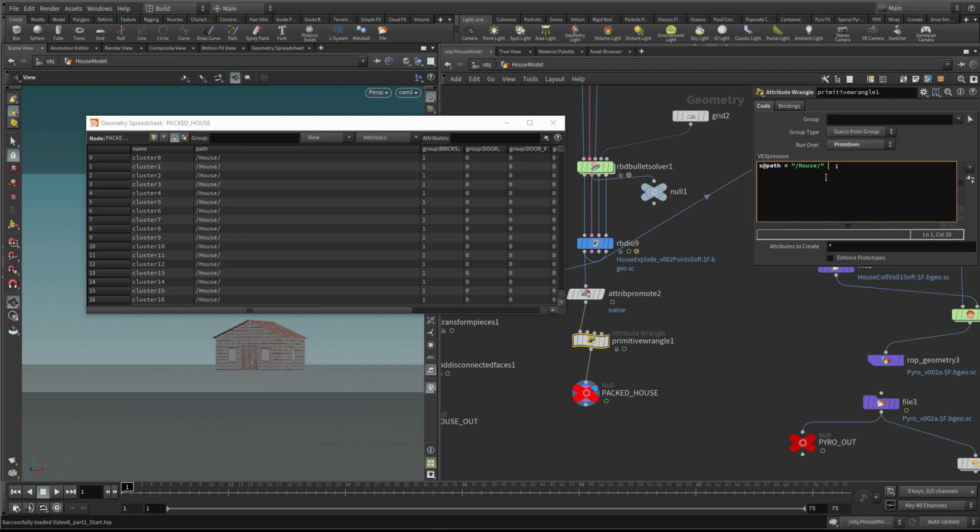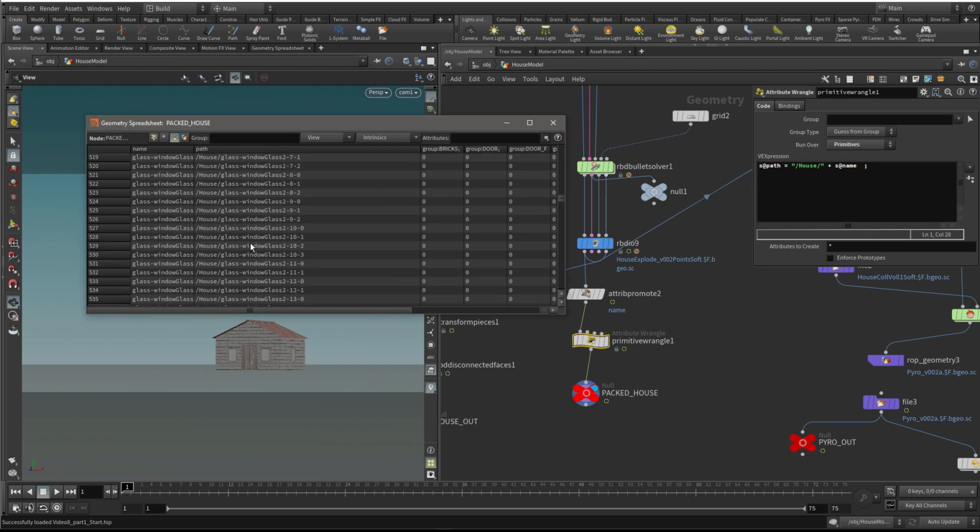Here in the path attribute we can append to strings quite easily with a plus, and then we can just put in the new attribute we want to add in there. So that'll be s@name, which will read in the name attribute for us. And there you can see we've added the name attribute here to the end of the path. So here we have a simple path, house cluster 0 or house glass window, etc.